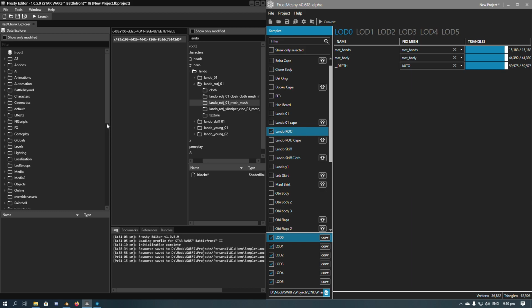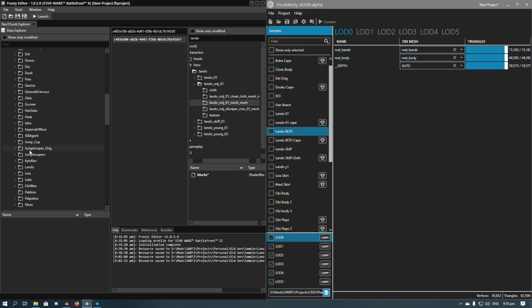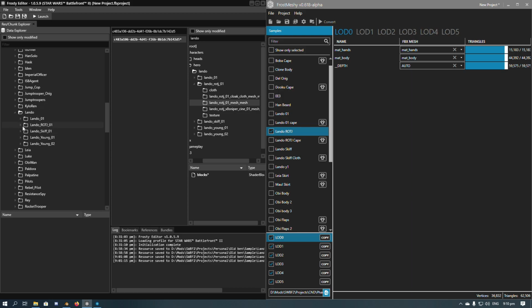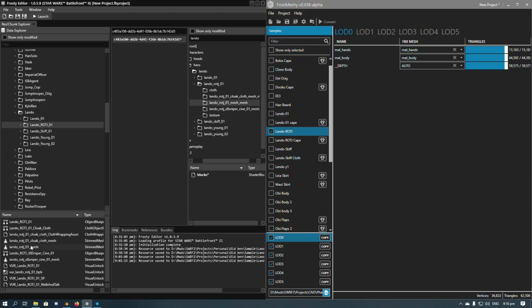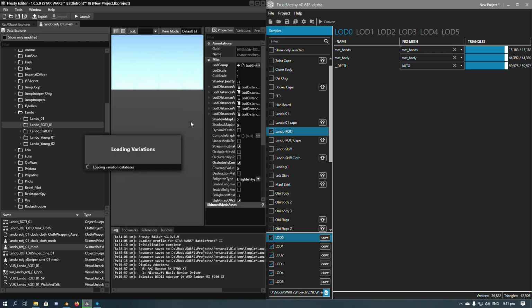So let's move on. What you want to do next is open the mesh so that you can see that it has changed. I changed Lando, Return of the Jedi, body. So this one here. And we just have to wait for it to load because this takes forever. Okay, fix, please.